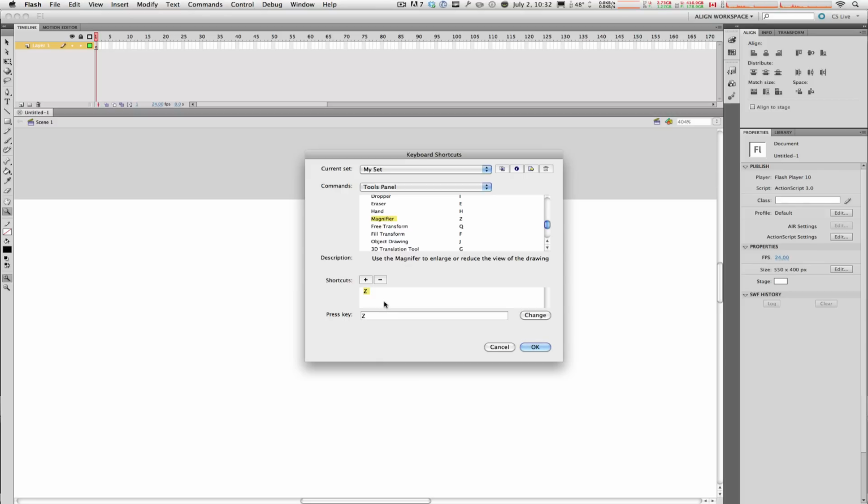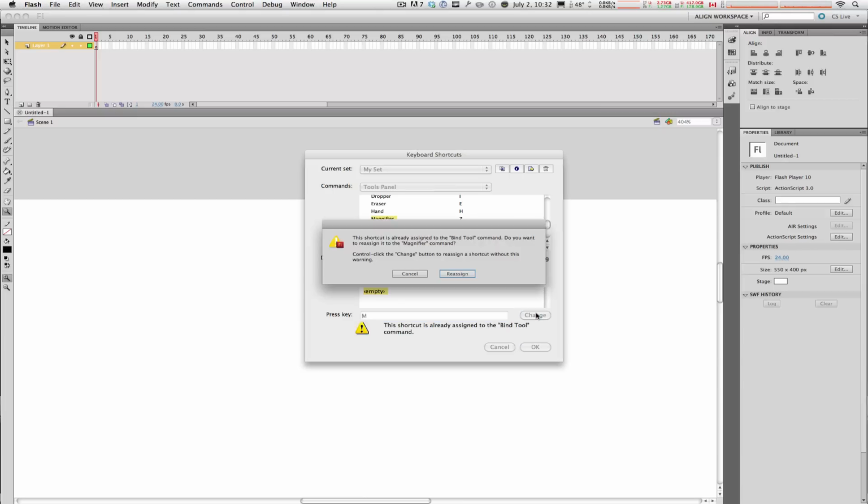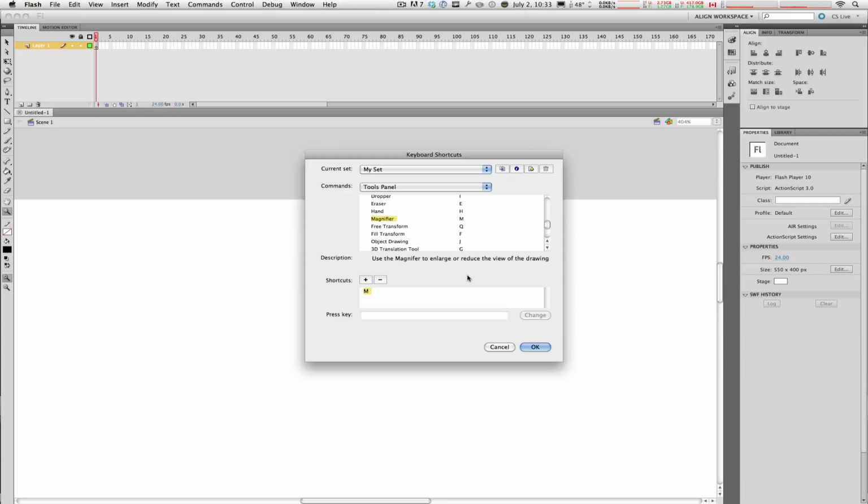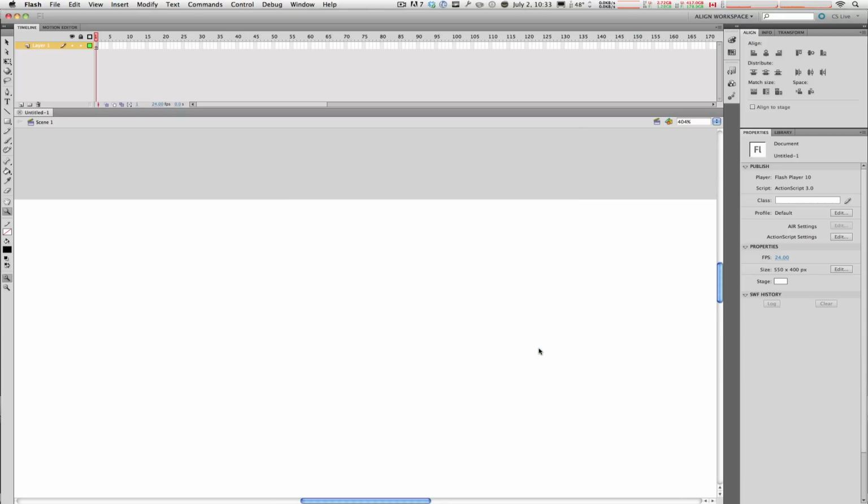What you have to do, as you already know, the letter Z is already highlighted, so all you have to do is delete it with this minus sign. When you click on Add, you have an empty spot to put your new key command in. I'm going to type in M and click on Change. Now you might get a prompt telling you that the keyboard shortcut that you just selected is already assigned to a different tool. And in this situation, it is used in the bind tool. Well, I don't really use the bind tool so much, so I'm just going to reassign it to the magnifier. Click OK, and you're done.